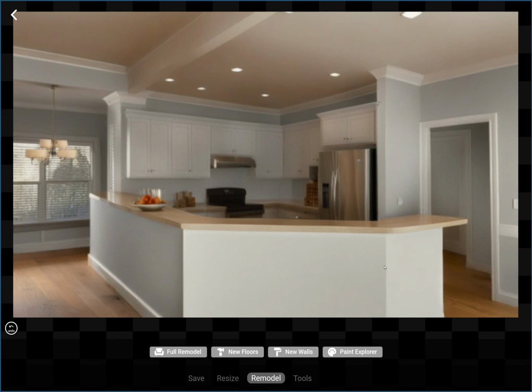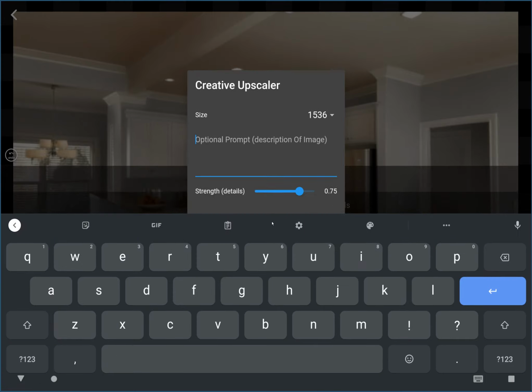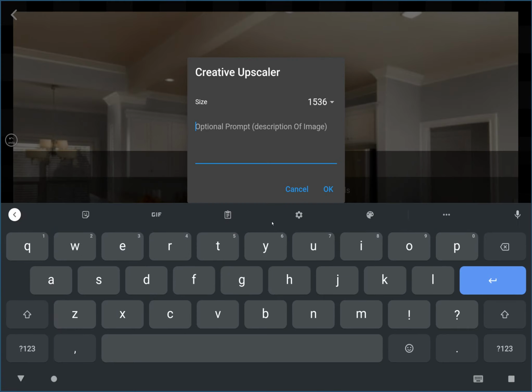And I believe that was everything. She wanted to paint. She wanted to change the island. She wanted to remove the columns and change the floor. And then usually the last step is you're going to go in and say, I want to upscale this image. I'm going to use the creative upscaler. Let's give this a try and say a beautiful kitchen.